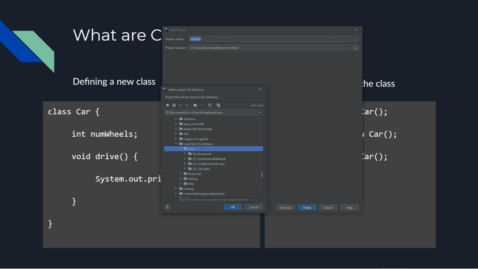Cool, here we go. And I'm going to make a new project folder called 05 classes and objects. Cool. But you guys can call it whatever you want and place it wherever you want.